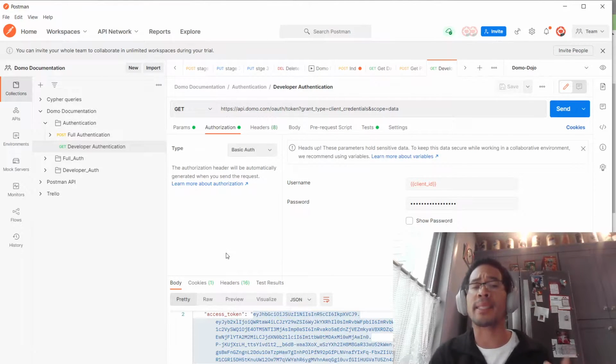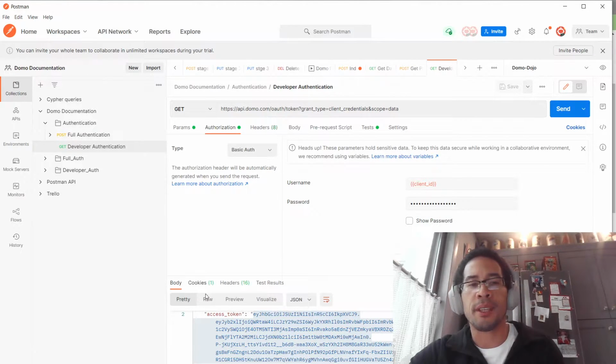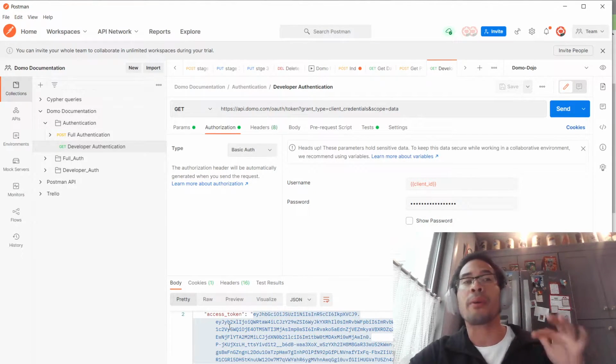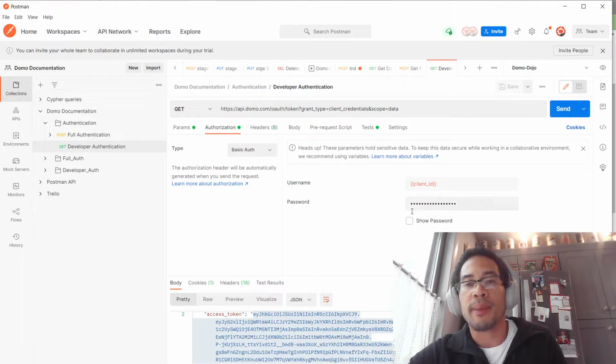Now, the thing about access tokens is that they have an expiration date, just like cookies on your browser, right? They'll expire after 15 minutes or 5 minutes or whatever. Every system is different. So you can't just have this one access token and use it forever. And that's what I really like about Postman, is Postman will allow me to really easily say, hey, here's this API request. I've parameterized my client ID and secret. I can just run this and save this value.